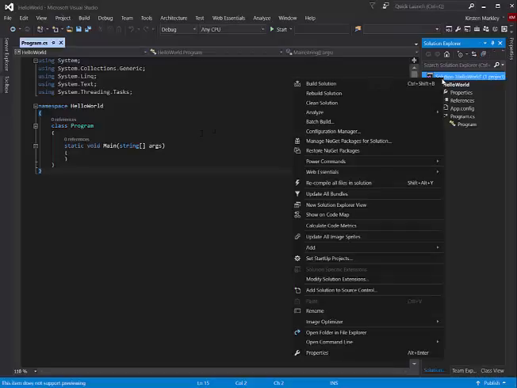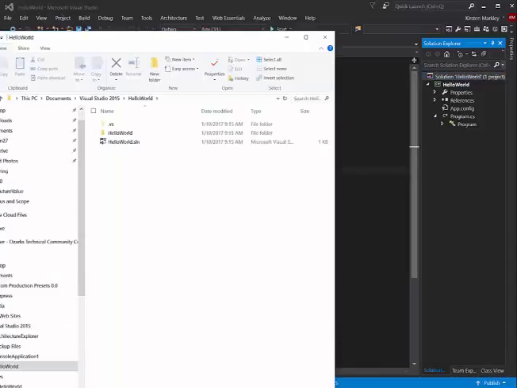I'm going to right-click on Solution and go down to Open Folder in File Explorer. And you'll see here that there is a folder called Hello World created in our Documents Visual Studio folder. We saw that when we first created this application.